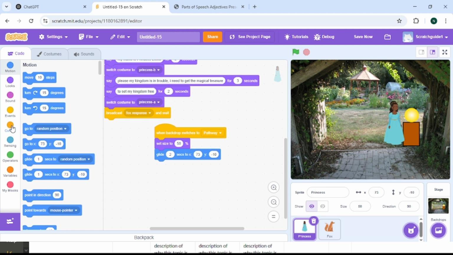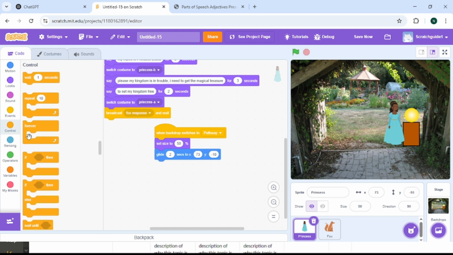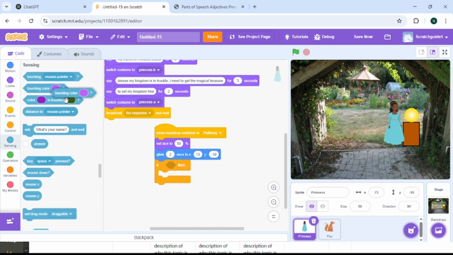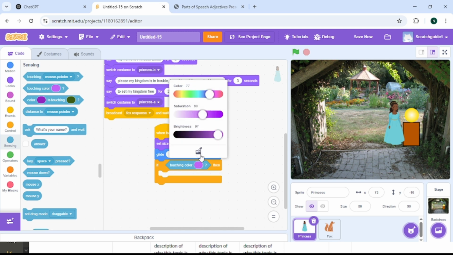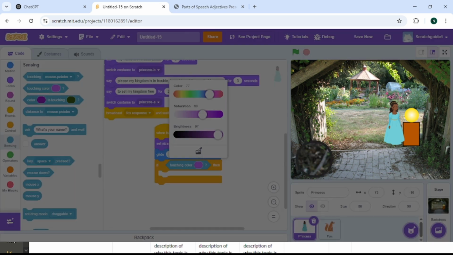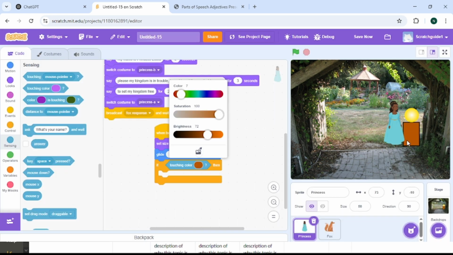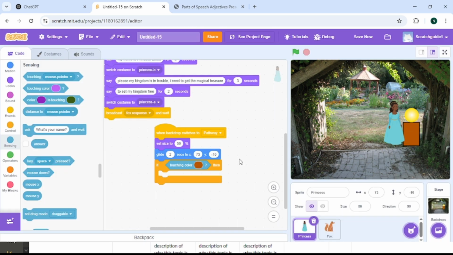Then go to your controls and get your if then loop. If then touching color, go to your sensing. If then touching color, get your eye drop. If then touching this color, then you need to draw another.